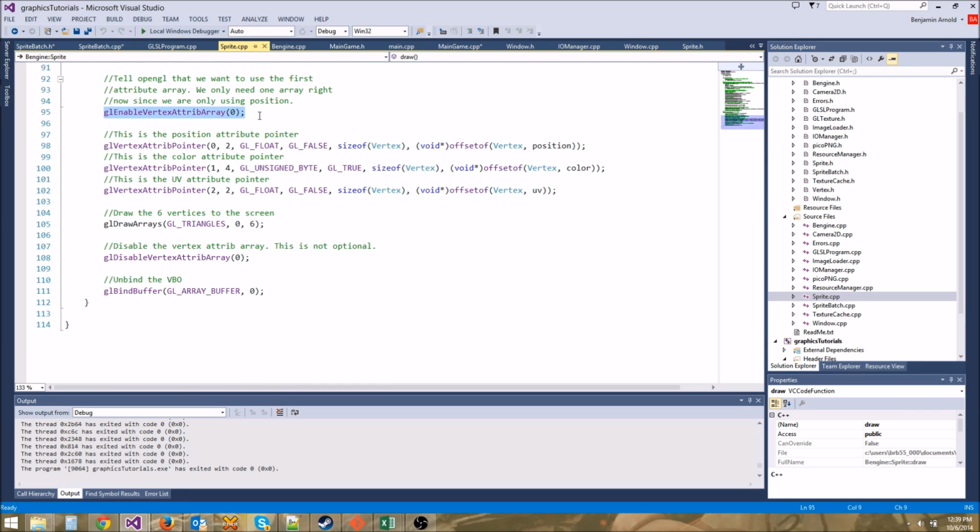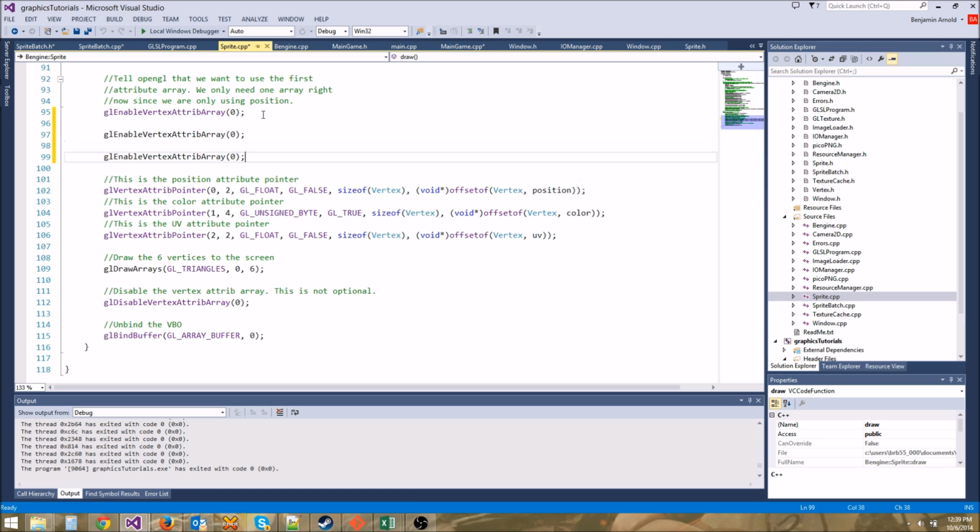This should be 0, 1, 2. I'm surprised that worked at all. And we should disable 0, 1, 2. I believe we added that in the texture tutorial and never fixed that.